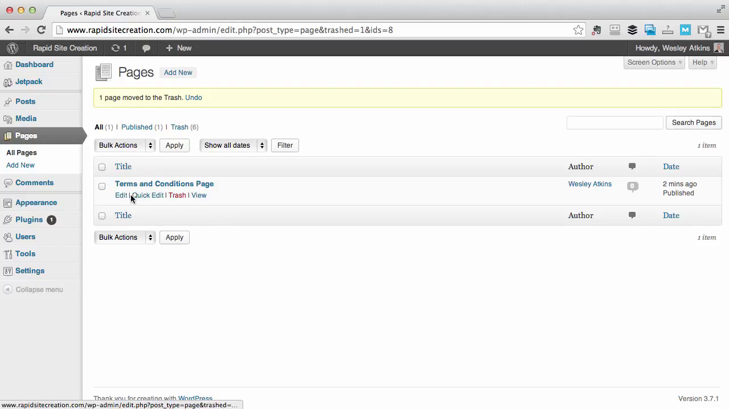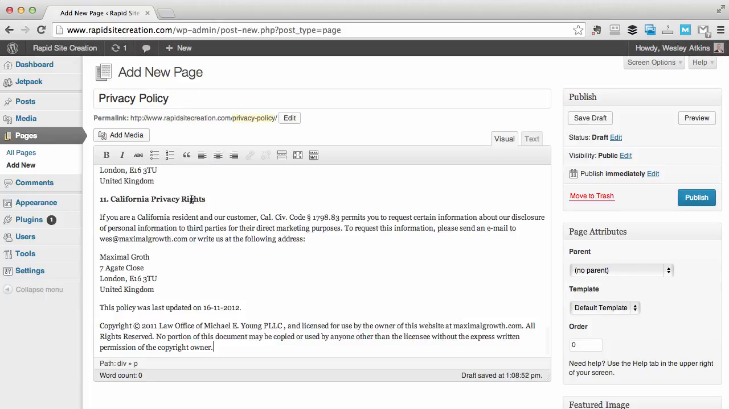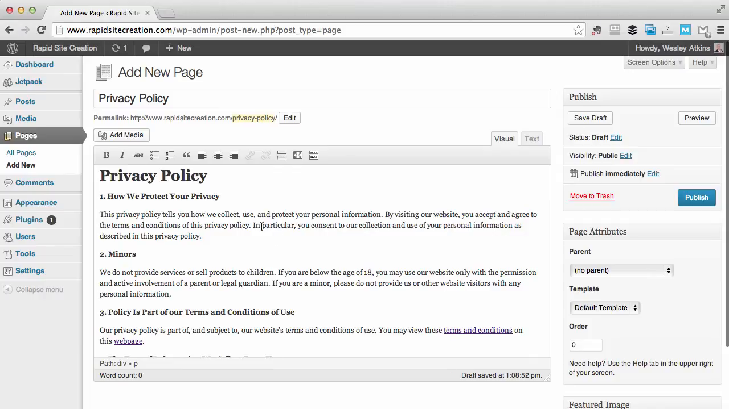Okay, we're also going to add a privacy policy in here, which I'm going to grab now. Then I'm just going to go to add new again, type in the title, privacy policy, click the mouse in the middle of the screen, and I'm just going to paste in my policy in there. Okay, this is from another site that I own, so I use the same privacy policy and template across all my sites.